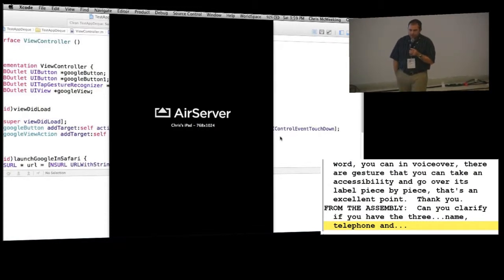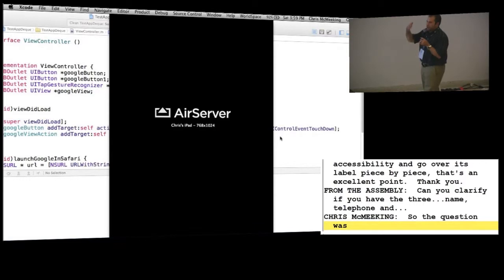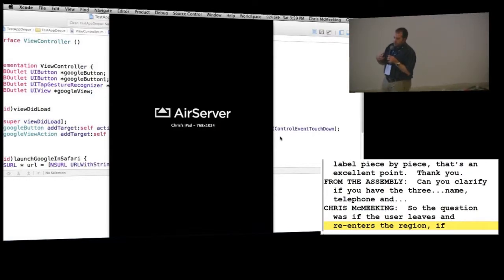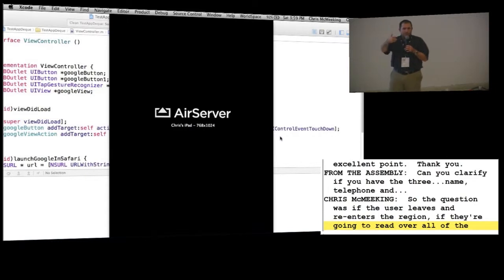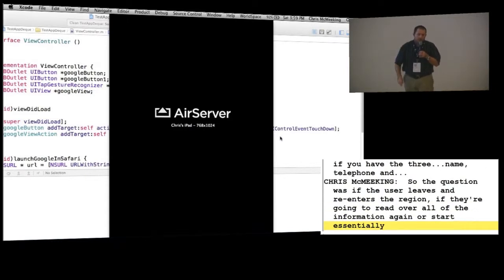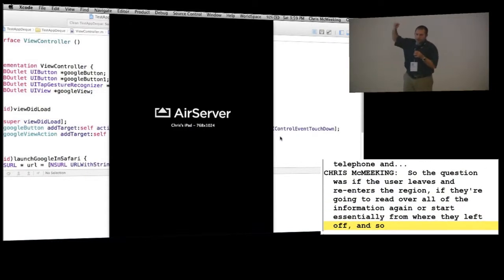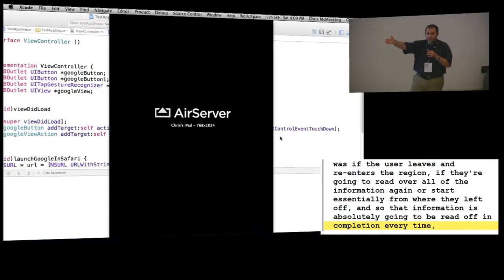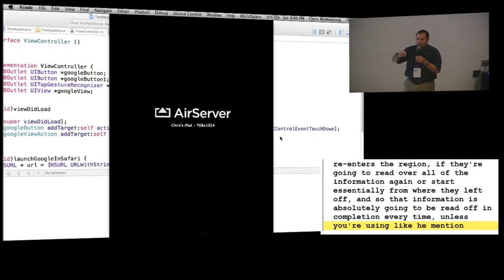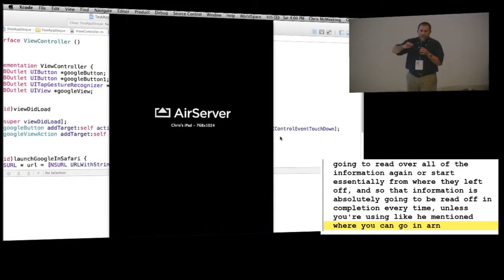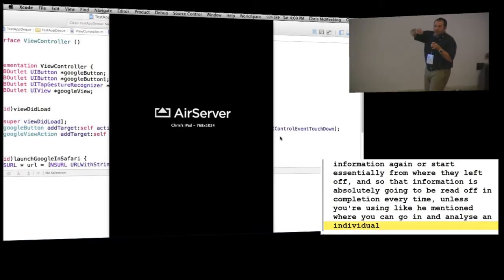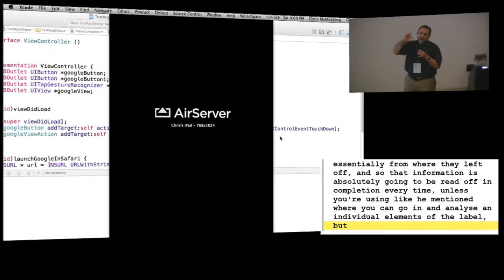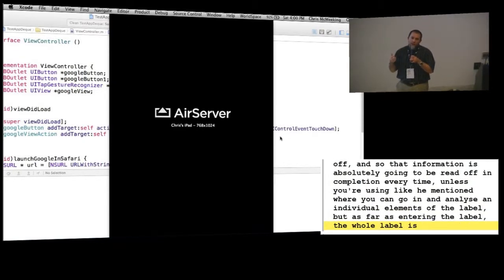So the question was if the user leaves and re-enters a region, are they going to read over all of the information again, or start essentially from where they left off? That information is absolutely going to be read off in completion every time, unless you're using what she mentioned, where you can go in and analyze individual elements of the label. But as far as entering the label, the whole label is treated as one accessibility element. This whole thing gets read off every time.